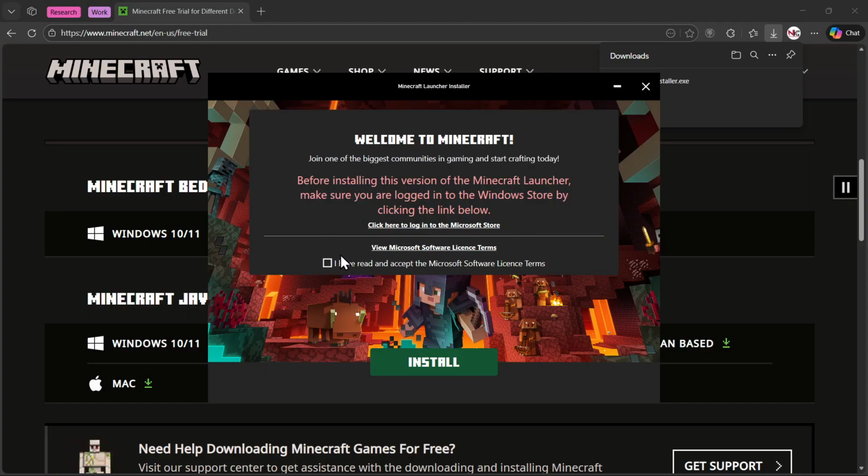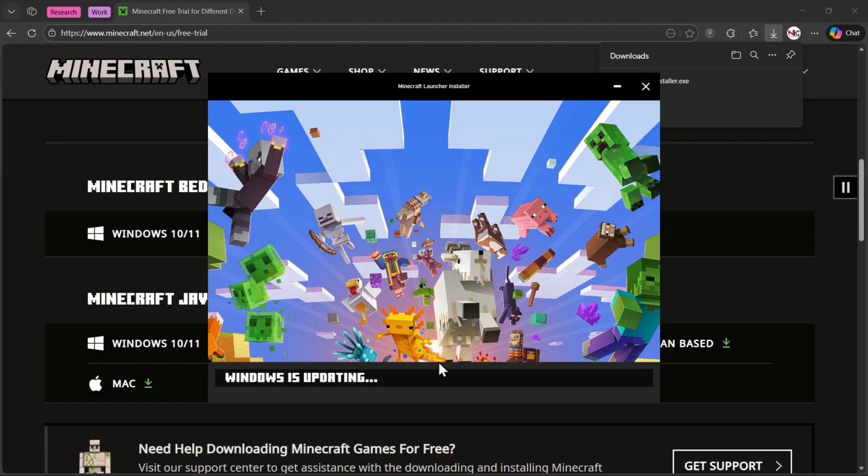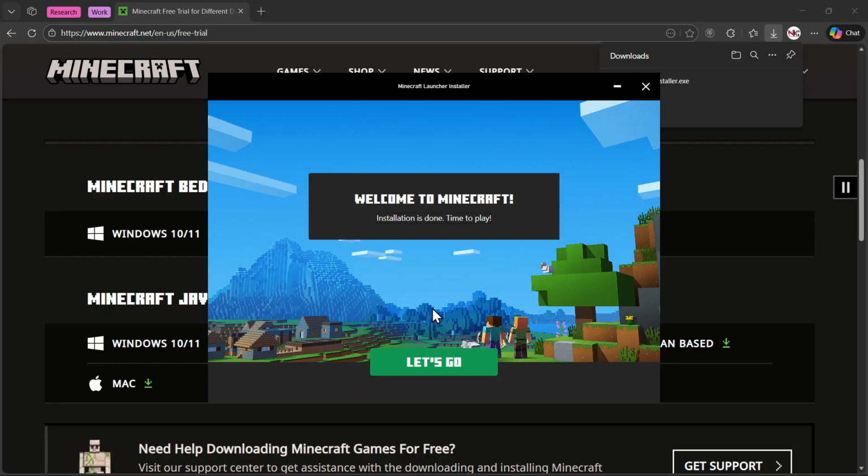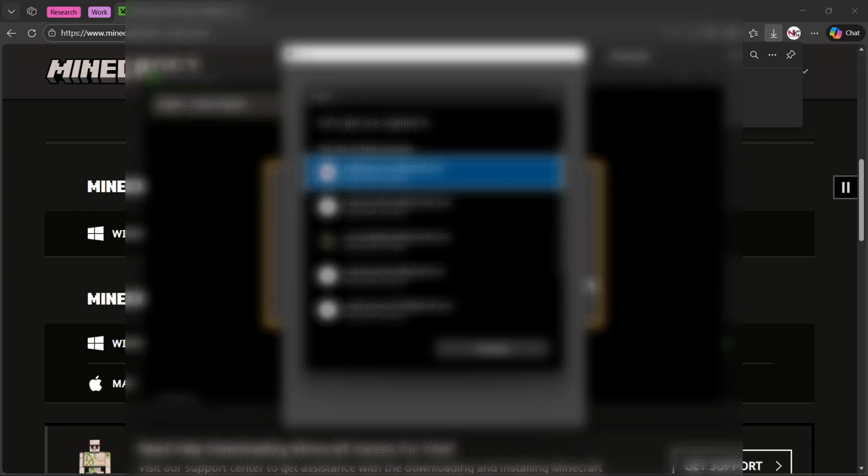And then it's going to pop up. So just check this box and then click on install. It's going to now start updating or downloading. Once it's done downloading, it's going to show you this. Just click let's go. And then it's going to ask you to choose a Microsoft account.